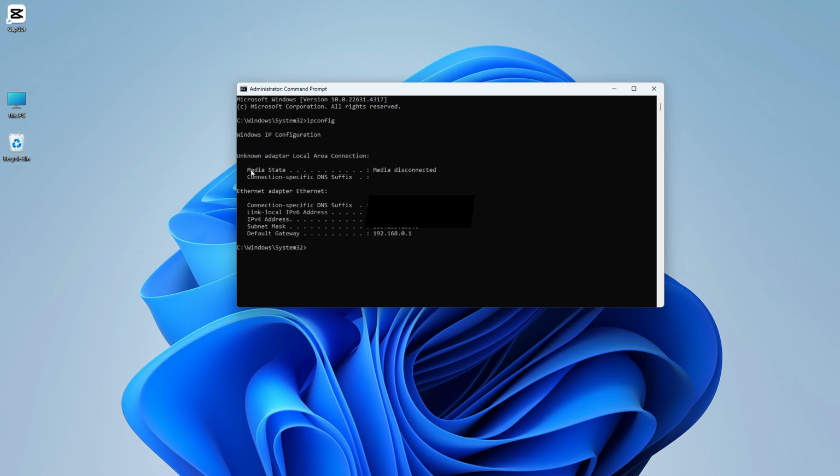ipconfig. After that, you can see there will be an option called unknown adapter Local Area Connection or Ethernet adapter Ethernet. So my computer has no wireless connection. That's why I don't have that wireless connection IP address, but I have connected my Ethernet over here. That's why you can see the default gateway is 192.168.0.1 over here. So you can see this is how you can find your router IP address in Windows.